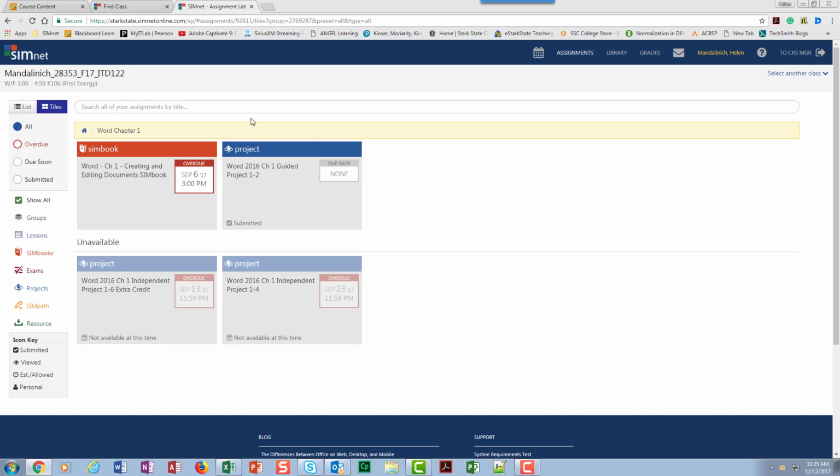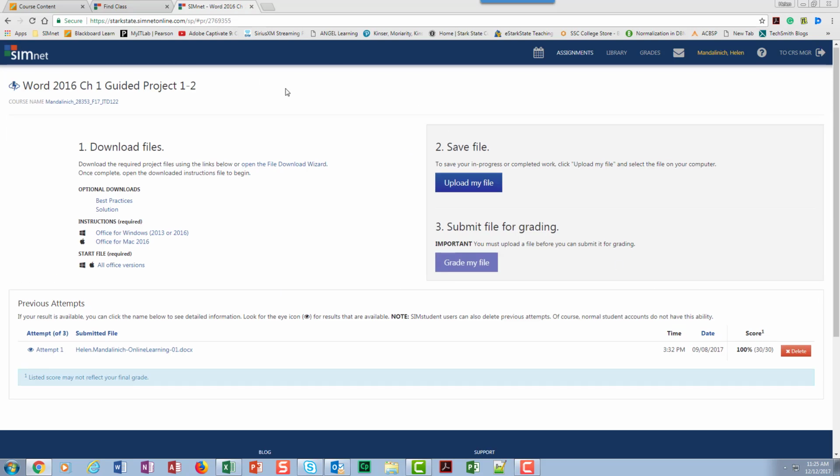Notice that the orange is the sim book, the Let Me Tries, the blues are the projects. Now, this is a class that's actually over that I'm using, so I changed this one to have no due date, but you'll always want to look at what the date and time that assignment is due. It will always show. Now these are past due because the class is over, and I have this set to none just for this movie. All right, so I'm going to click on that tile, and it brings you to this screen.